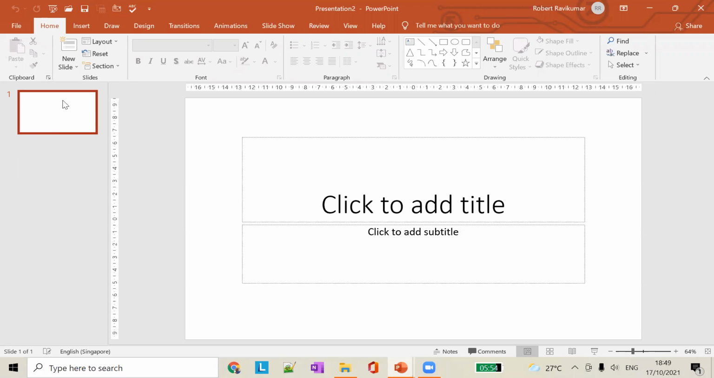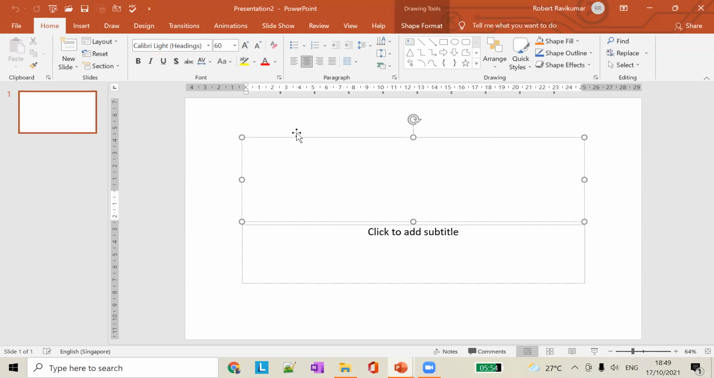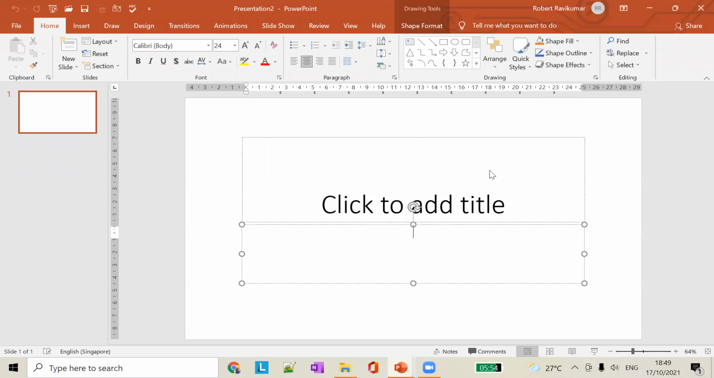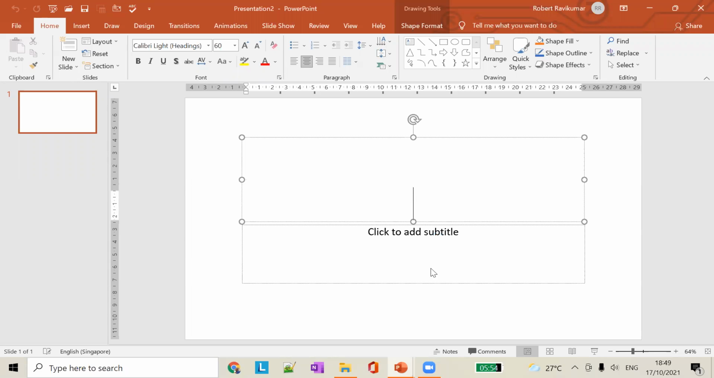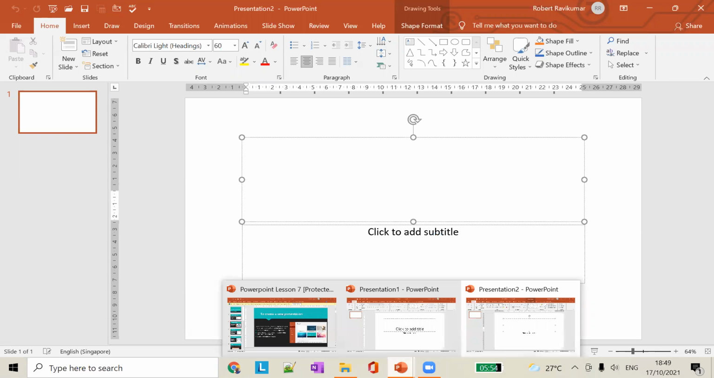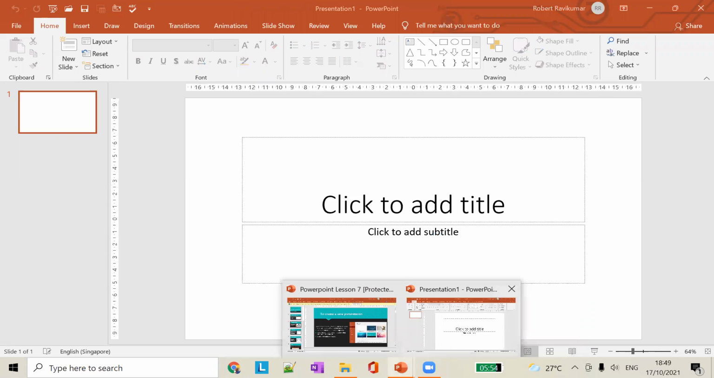So this is a slide, and it has a default layout. There are two sections in it. You have a title, and under that you have a subtitle also. So you can enter some titles and add some subtitles in the first page, the default page that is open. So yeah, this is how you open a PowerPoint presentation. Okay.